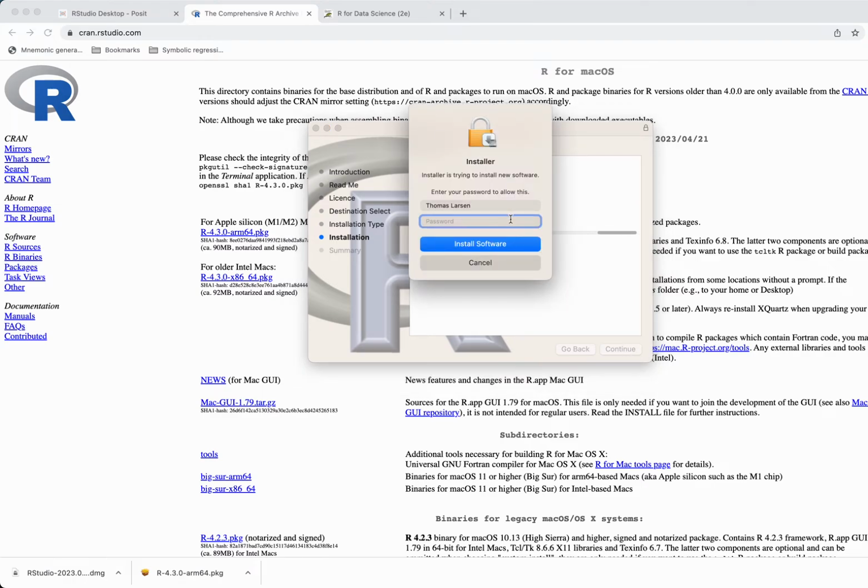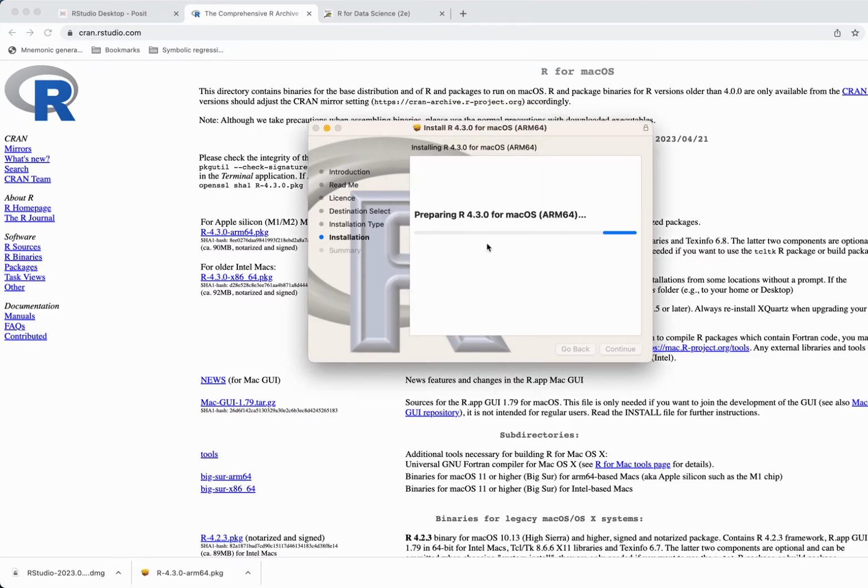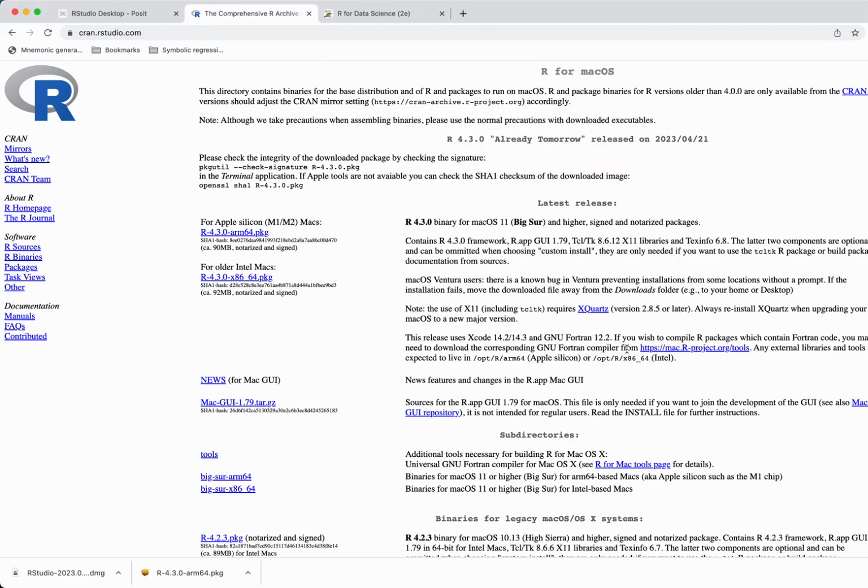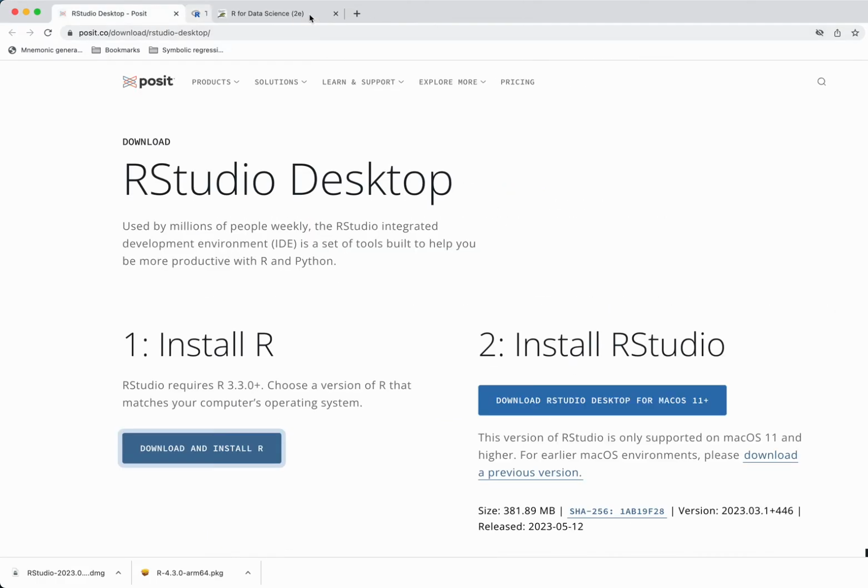Now it's going to ask you to put a password in. So I'm going to enter a password. And once we've done that, we'll click on install software, and it will install R for us. So that's the first step. We've installed R once this is finished. And then we will do the second step, which will be installing RStudio. So let's close that. We've successfully installed R. And now we'll close this link and we'll go back to this page.